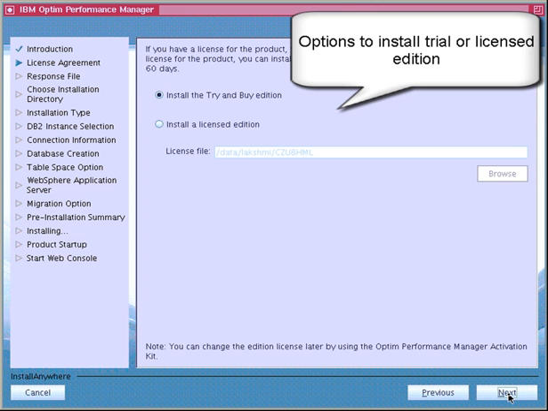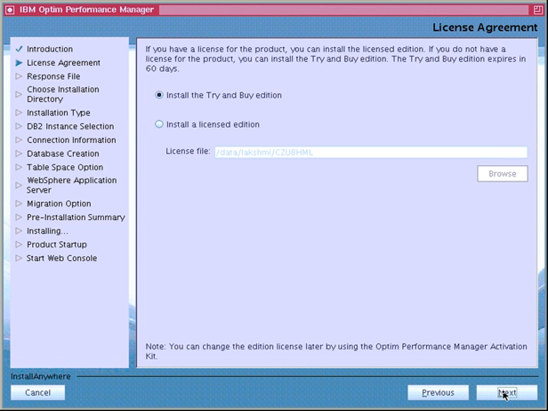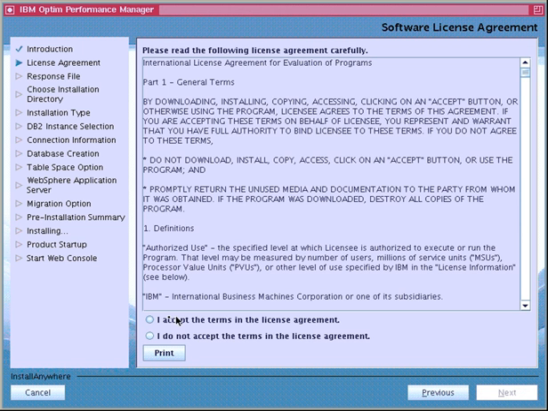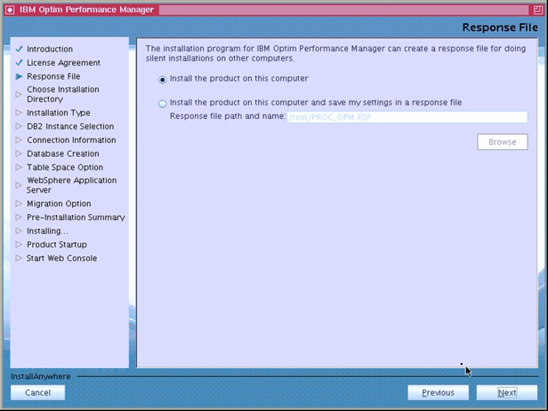Next, we can choose to install either the try and buy edition or a licensed edition. The try and buy edition is good for 60 days with the option to activate the license later. The license file, OPM Enterprise Edition version 4.1.0.1 .opm.LIC, is in the Optim Performance Manager Activation Toolkit. In this example, we choose to install the try and buy edition and save all the settings in a response file for future silent installations.